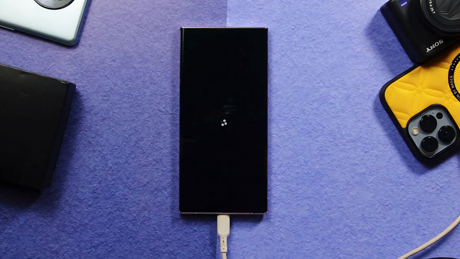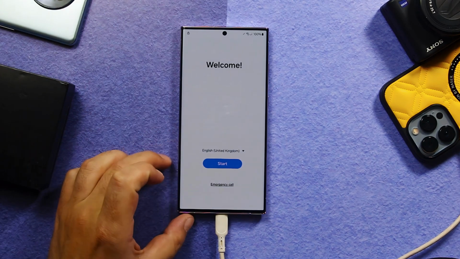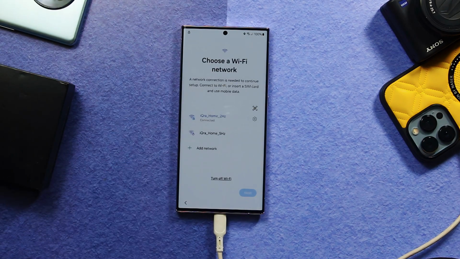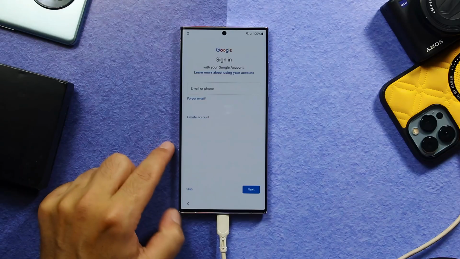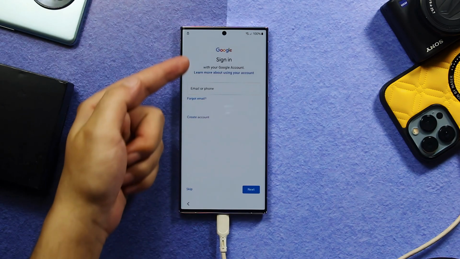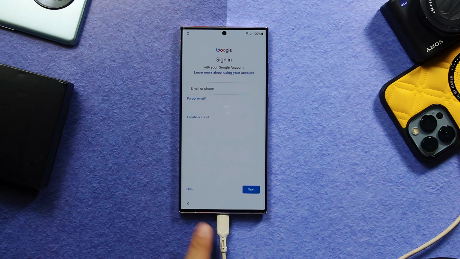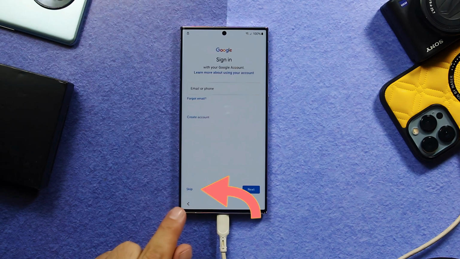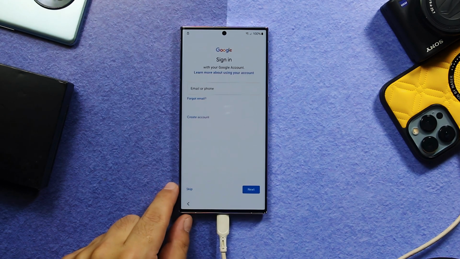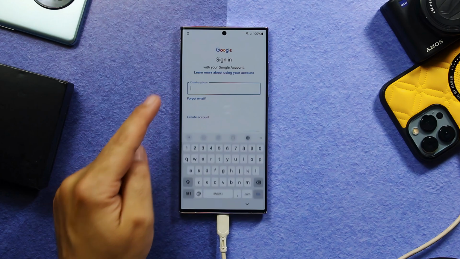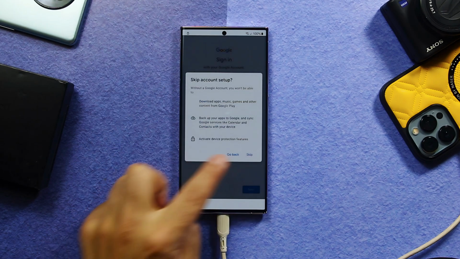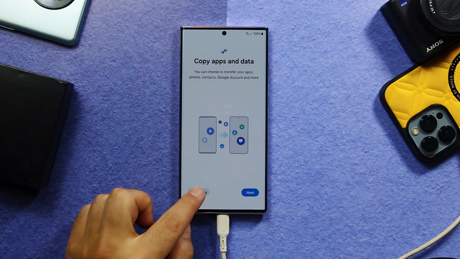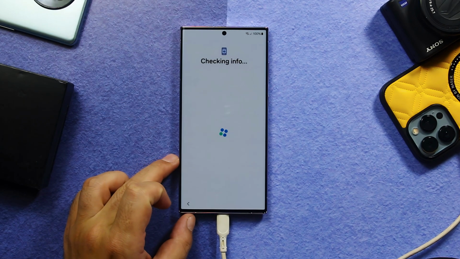Once the bypassing process is completed, your phone will restart by itself. Now, just set up your phone as if it's brand new. While setting up your phone, when you come to this sign-in screen, now you can see there's a skip option. Before, this option was not there. Now you can add your own Gmail account if you want. So I'm just going to skip it. It's up to you if you want to add your email address or not.